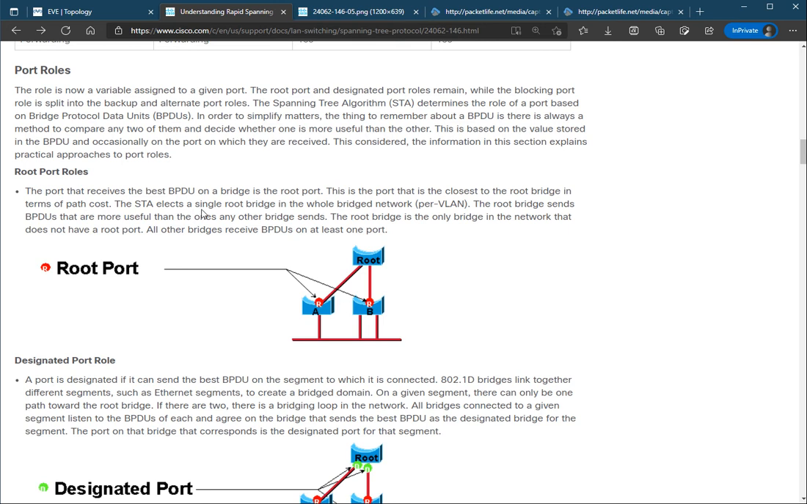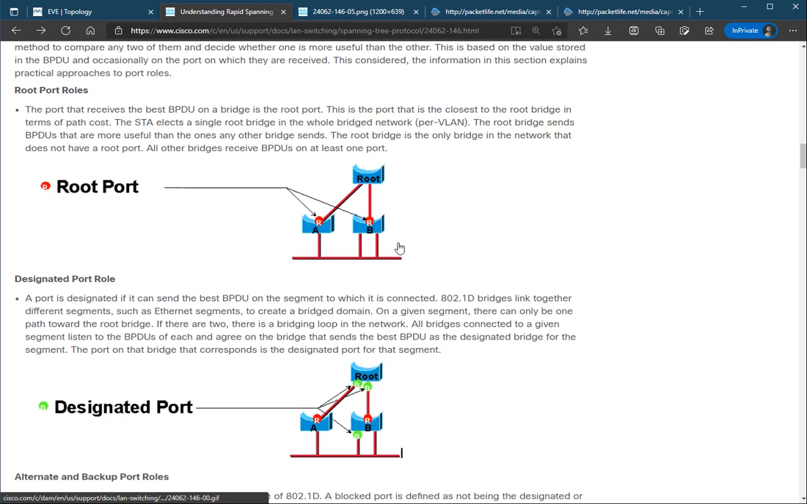The STA elects a single root bridge in the whole bridge network per VLAN. The root bridge sends BPDUs that are more useful than the ones any other bridge sends. The root bridge is the only bridge in the network that does not have a root port. All other bridges receive BPDU on at least one port.